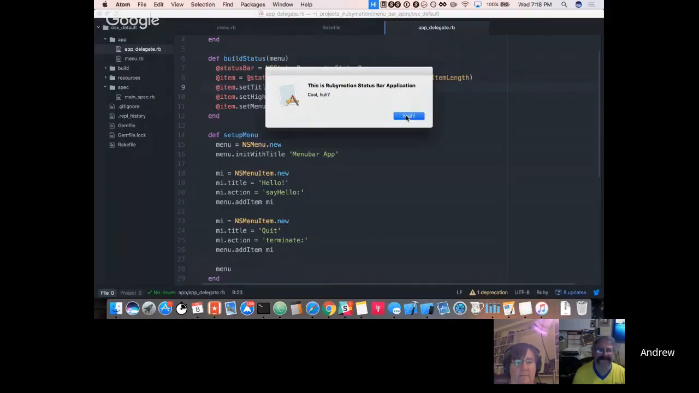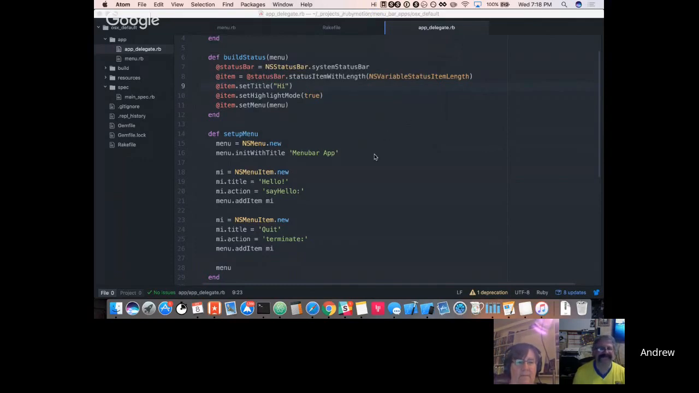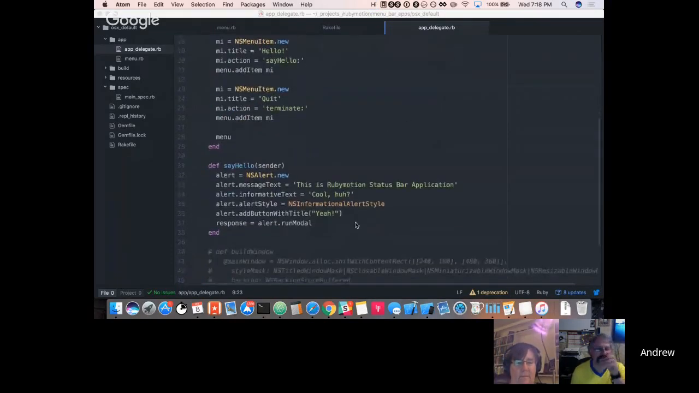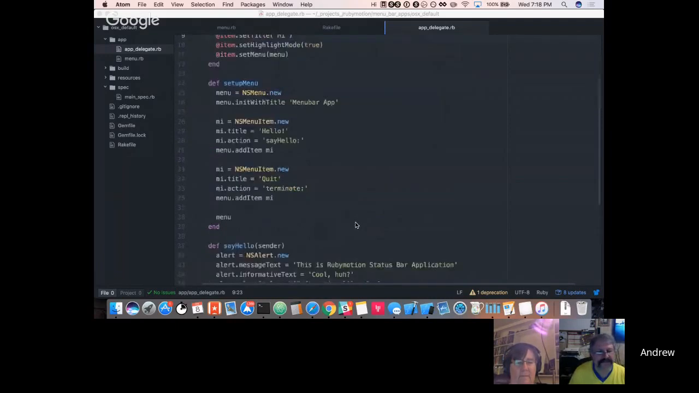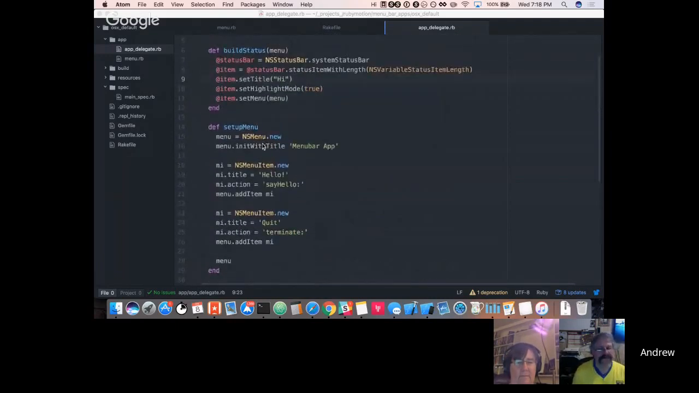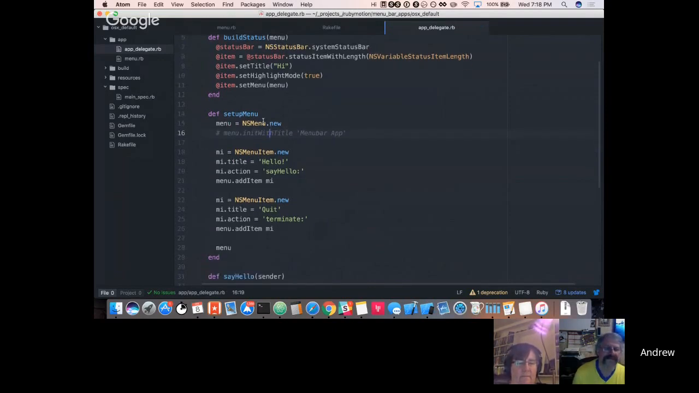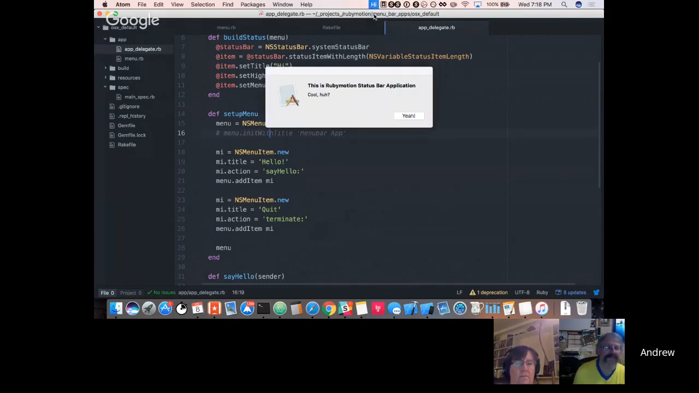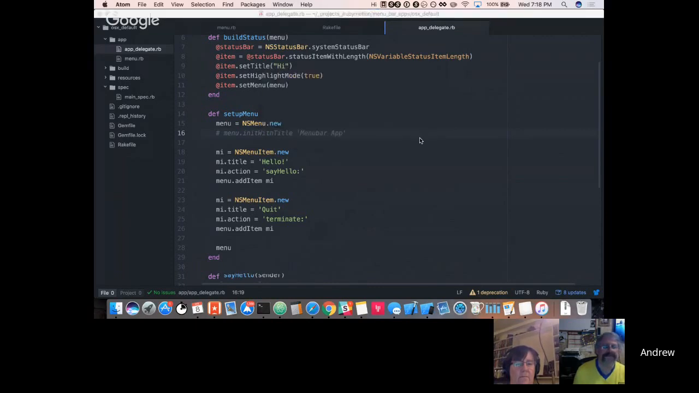There's your modal. So option for no. Where did the NS menu title go? This one down here. NS menu, init with title. This, maybe if it was being used as a standalone thing. Oh, you know, you might be right. The text comes from down here.